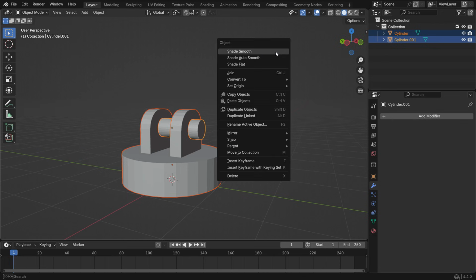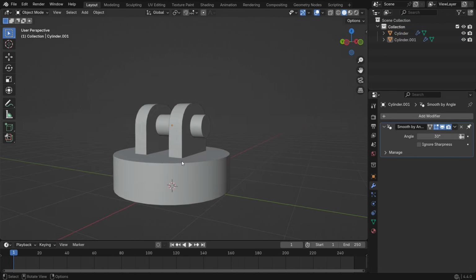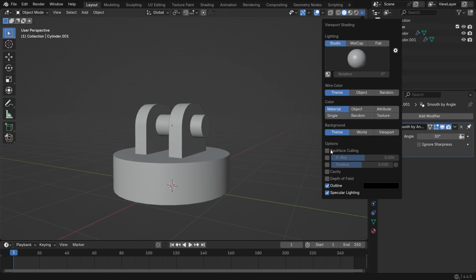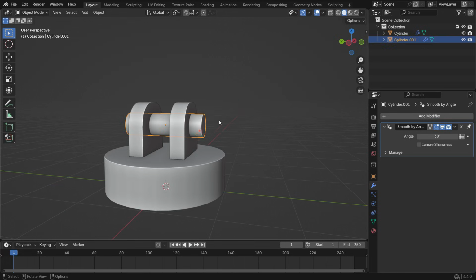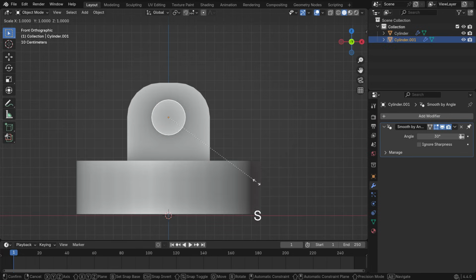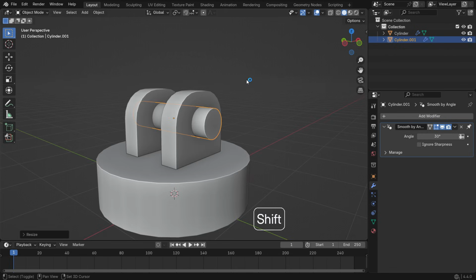Right-click and select Shade Auto Smooth. Then, go to the Viewport Shading menu and enable Cavity for better visualization. Now, select the cylinder and scale it down slightly. Press Shift S and choose cursor to selected.